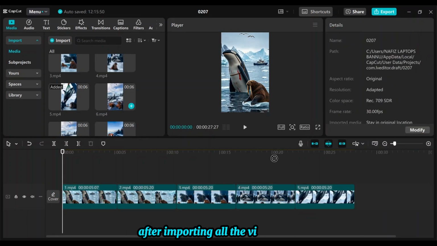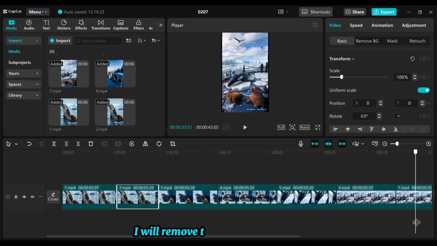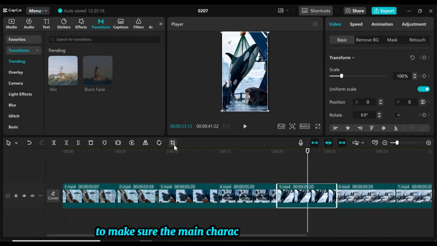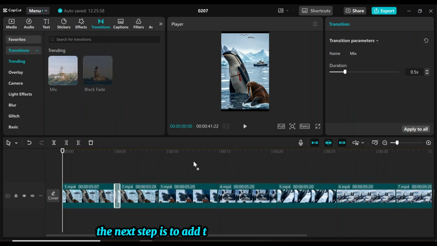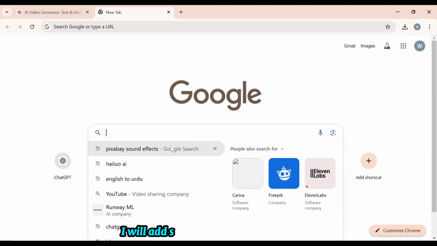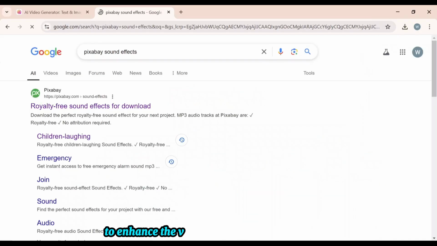After importing all the video clips, I will check each clip, and if I find any unnecessary parts, I will remove them from the videos. Next, I will crop each video clip to make sure the main characters look more visible. The next step is to add transitions between the clips for an incredibly smooth playback. Next, I will add sound effects like ocean waves, seagulls, and crane boat sounds to enhance the video's realism and engagement.